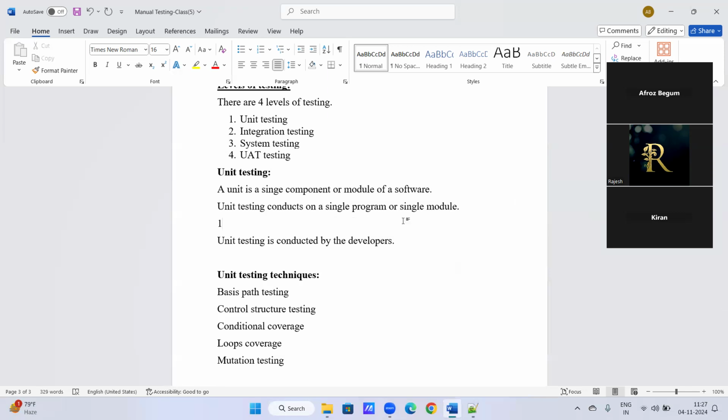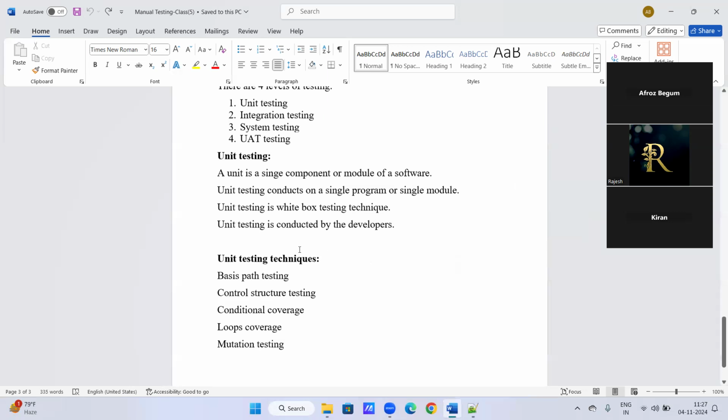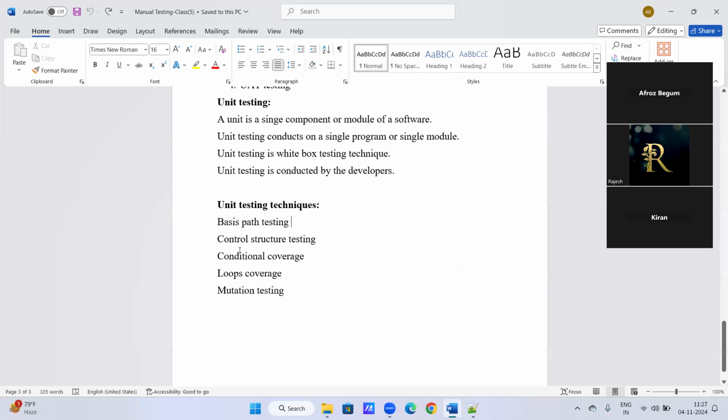This is the reason they are responsible for conducting the testing of the code they write. So unit testing is conducted by the developers, because they are the people who wrote the code. They use certain techniques to conduct unit testing. What are they? Basic path testing, control structure testing, conditional coverage, loops coverage, mutation testing. During unit testing, these are the techniques they use.